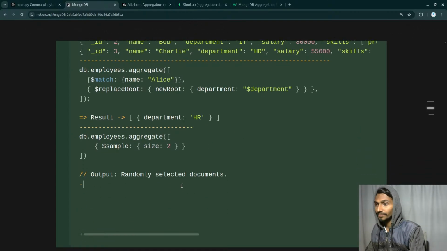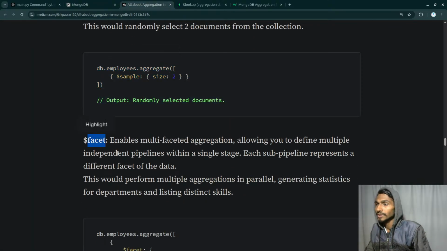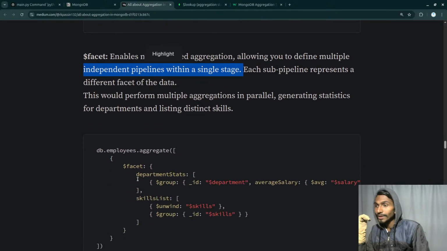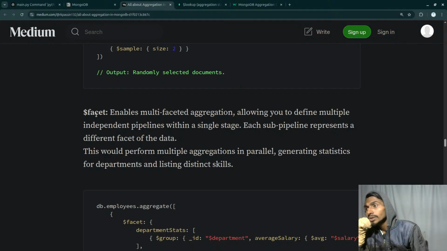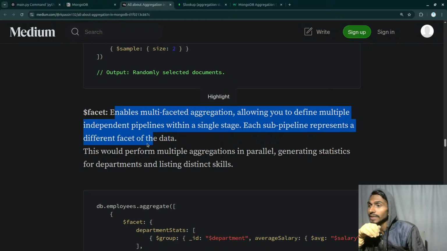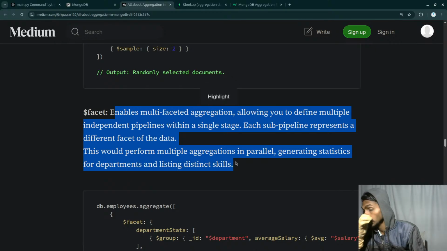After that, what will I be learning? Just after this, I will be learning about facet. It enables multi-facet aggregation, allowing you to define multiple independent pipelines within a single stage. You created a pipeline. Inside that pipeline, you are creating different pipelines again. Each sub-pipeline represents a different facet of the data. This would perform multiple aggregations in parallel, generating statistics for departments and listing distinct fields.